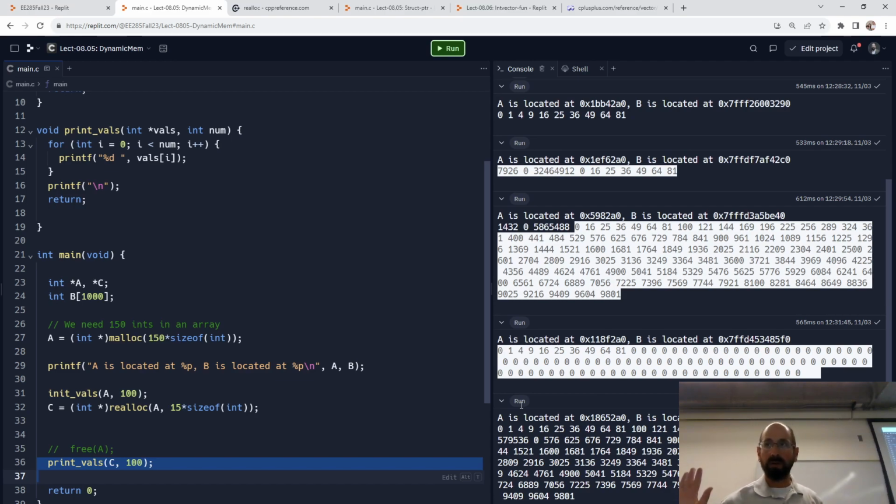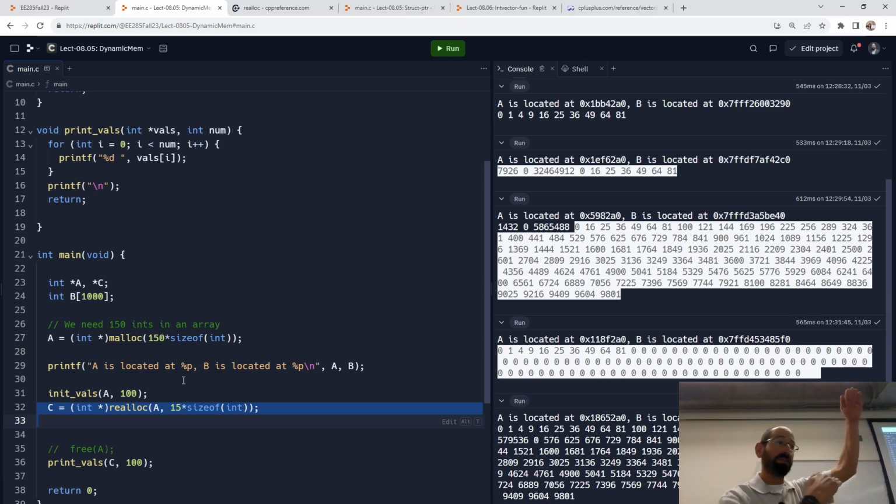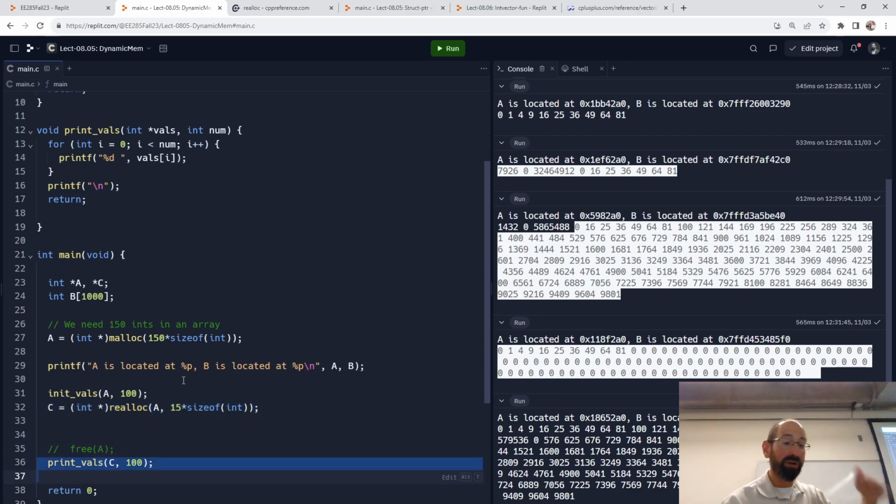Let's walk through one more time what I just did here, because we were just kind of messing around. Give me 150 integers. Initialize the first 100 of them. Change what I'm pointing to instead just point to 15 integers instead. Take this block of 600 bytes and make it 60 bytes instead. I could print out C as well and see whether or not it's the same location as what A was. And then take that pointer and print out 100 integers from there. That is a bug. That's not correct functionality here.